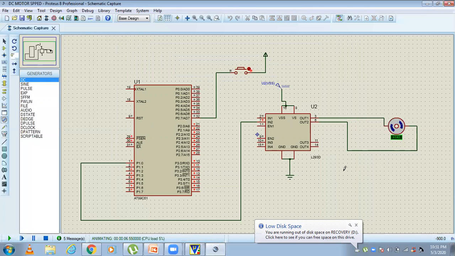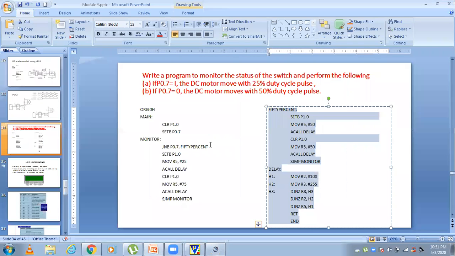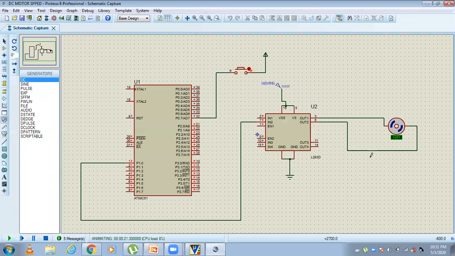Motor is rotating. See, the switch is not pressed. That means it is open. The switch is open. So switch is open means, according to my program, it is 50% of the duty cycle. Okay. So 50% of the duty cycle. So that means 50% on time and 50% off time.